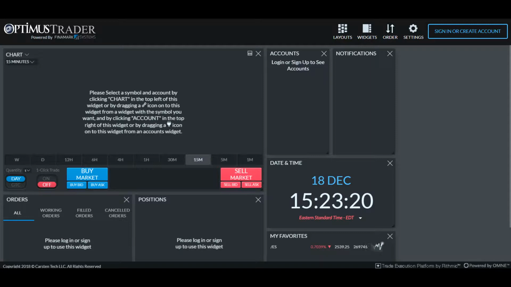Now, this video intends to show you how to customize, how to rearrange and resize, how to add technical indicators, and how to trade through a chart on Optimus Trader. We'll essentially be diving into all aspects of the charting widget on our platform.